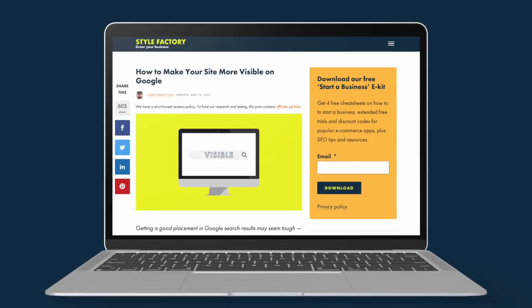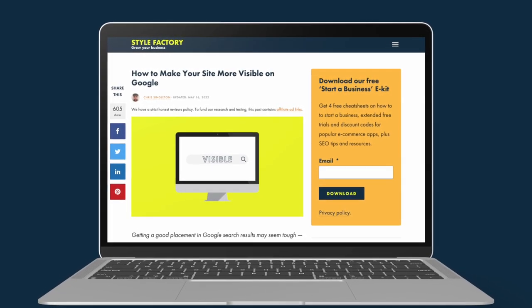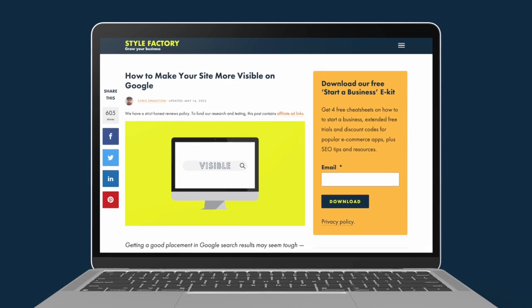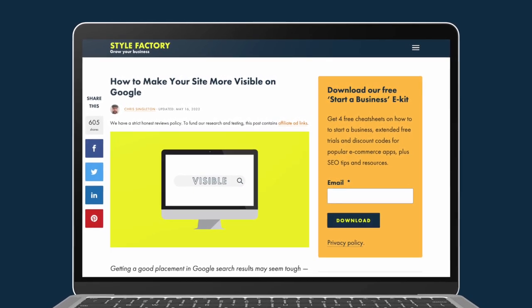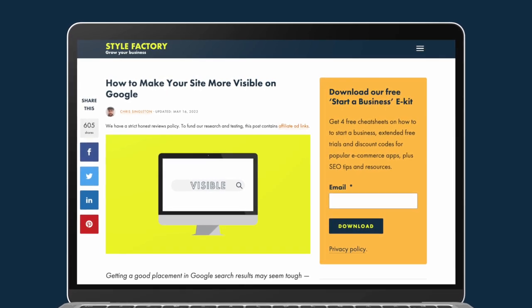For a few more tips on this area, along with some advice on technical SEO too, you might like to check out our post on how to make your content more visible in Google search results. You'll find a link to this in the video description.